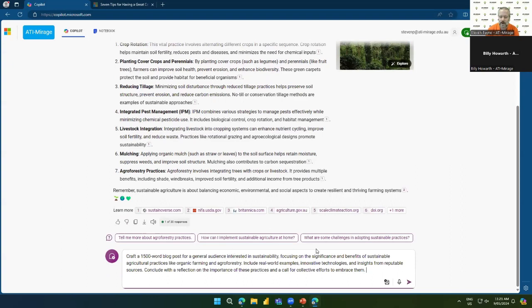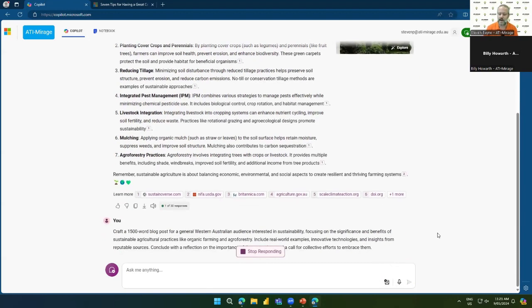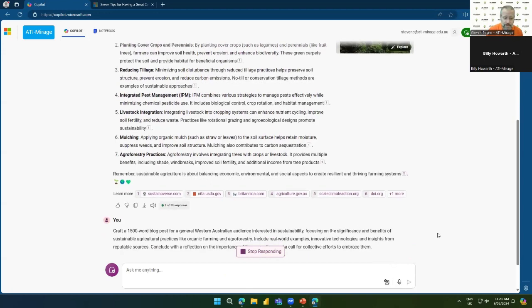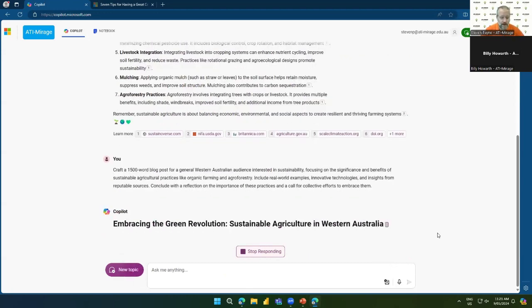craft a 1,500 word post for a general audience. I'm writing a blog post about the benefits. I want real world examples and I want insights from reputable sources. And I want a reflection at the end on the importance and a call for collective efforts. So I can actually change this for a general Western Australian audience. Okay, so it will just talk about sustainable agriculture that's relevant here. So I type that in and here we go.